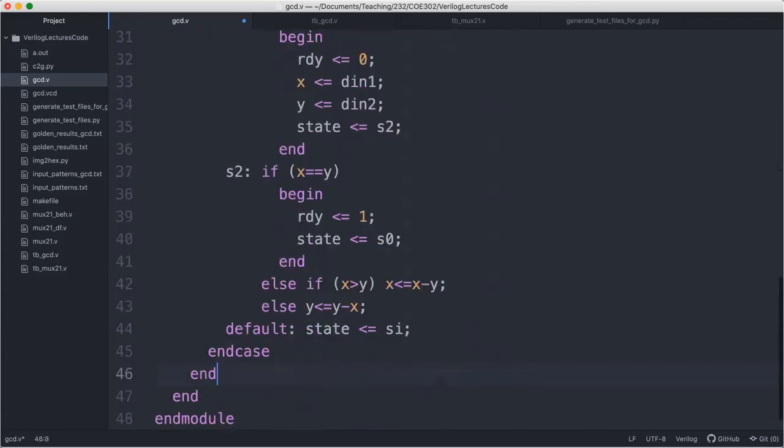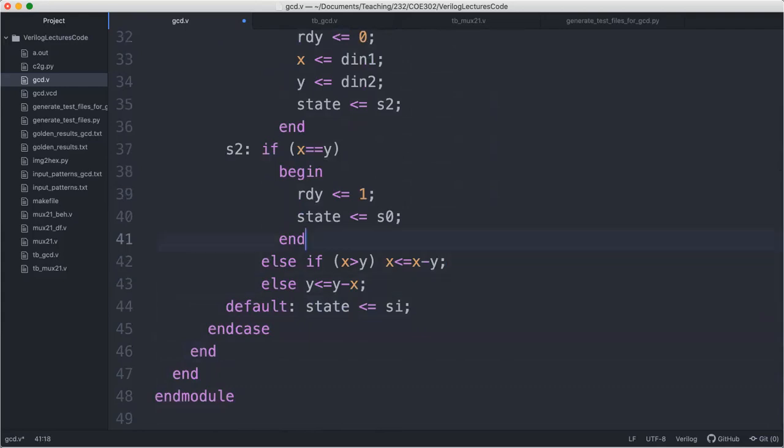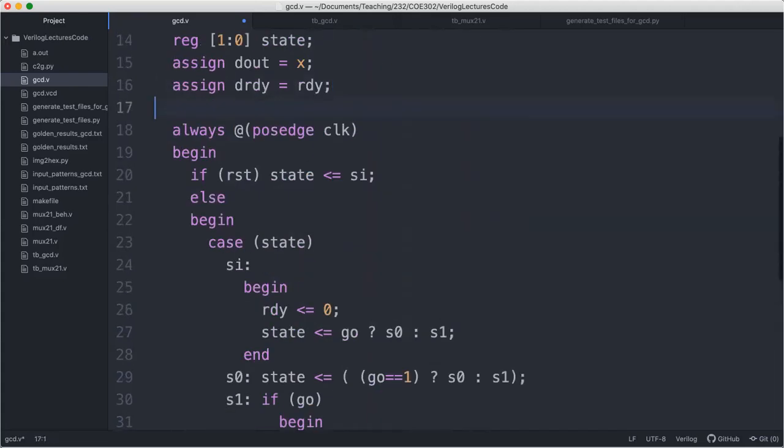Similarly, for coming back from the equality here, okay? So if go is 1, then we go to S0. Otherwise, we go to S1. It's exactly the same logic. S0 is 1, so S0 is 1, okay?